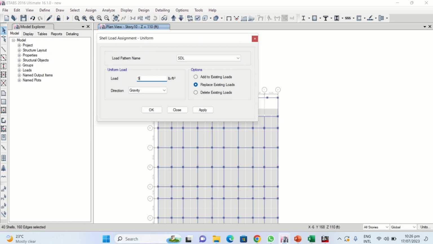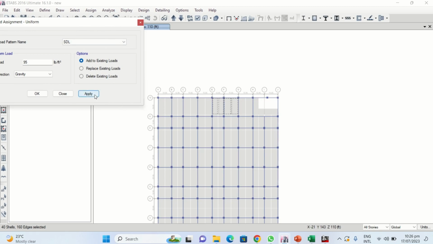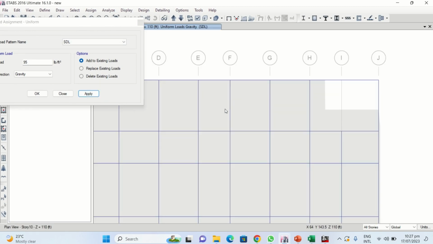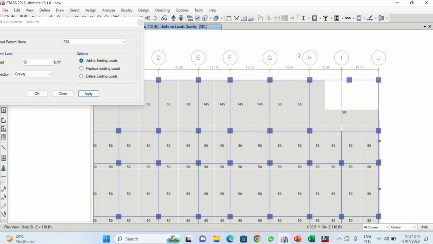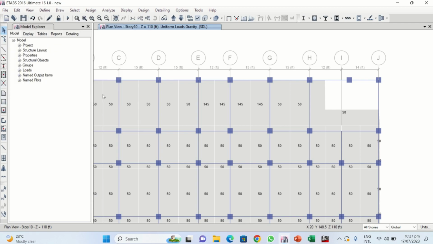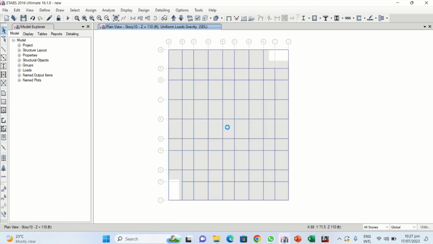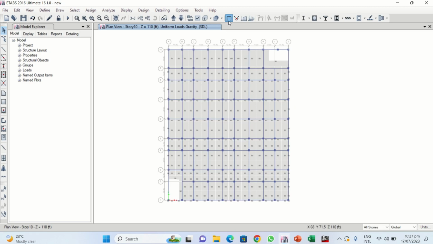This time we will insert 95 pounds per square foot, and we will add an additional 50 pounds per square foot to this, so it will become a total of 145 pounds per square foot, right? So this is actually the method you can apply on the shell if the walls are not resting directly on the beams.